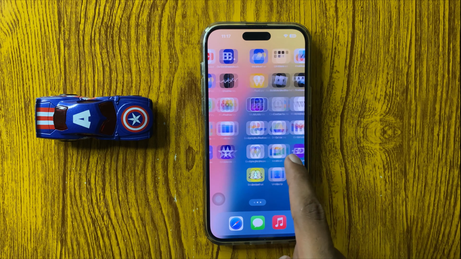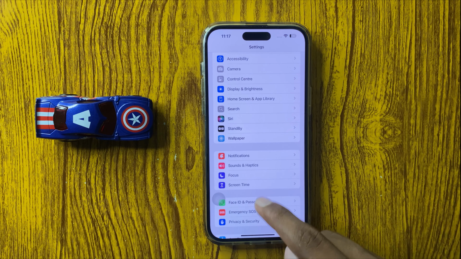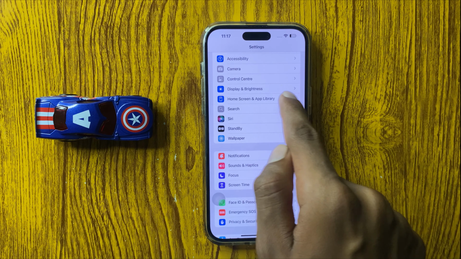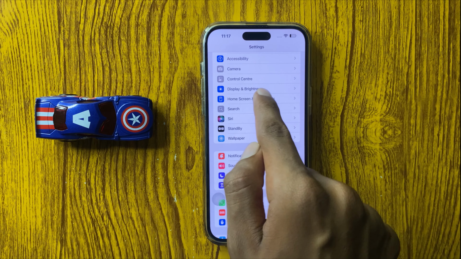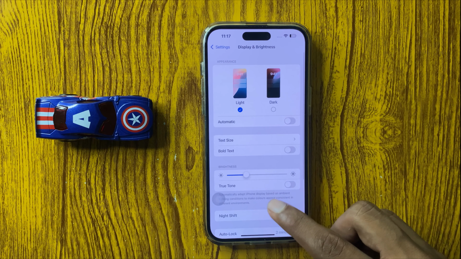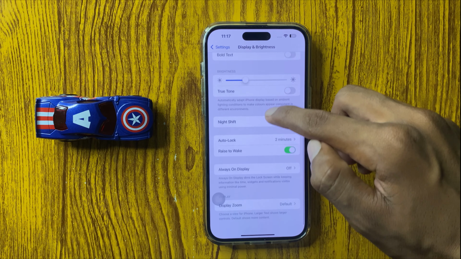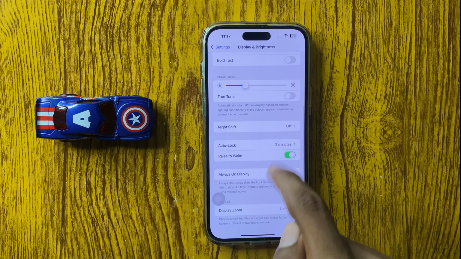First of all, open settings and then scroll down, and here see the option Display and Brightness. Click on Display and Brightness. After clicking, scroll down, here see the option Auto-Lock.